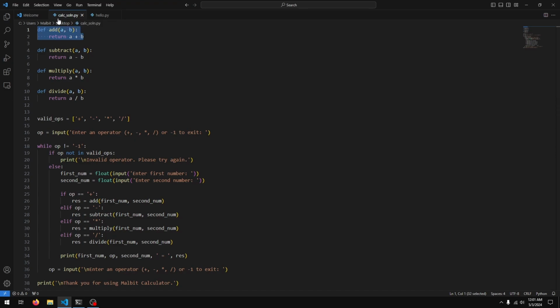I have my simple calculator solution from the previous video open here, and let's say we wish to import one of these functions in a different Python script or file. So how would we do that?